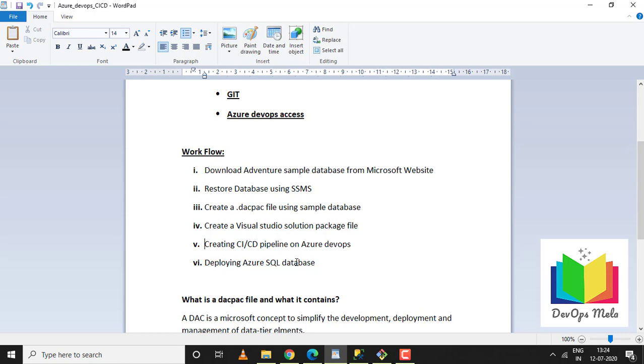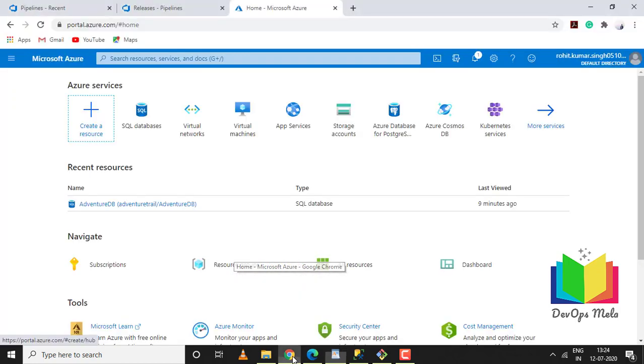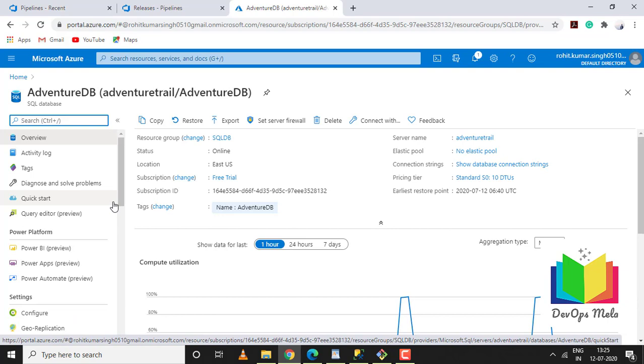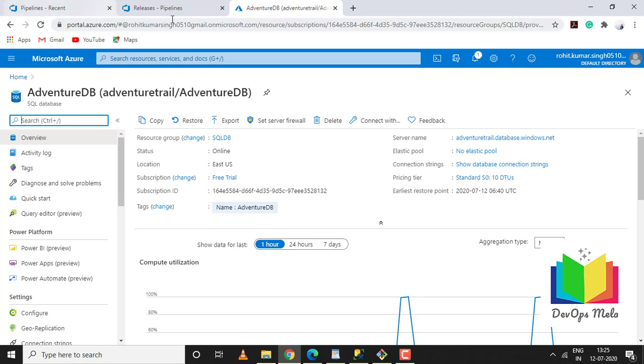So let's move on. The first part is the Azure SQL database server. I've already created a SQL database on Azure Cloud. This is my database name, AdventureDB. In this video I would be focusing more on the release pipeline. If needed in future, I'll come up with a separate tutorial wherein I'll be creating a SQL database on Azure Cloud. So let's focus more on the release pipeline.